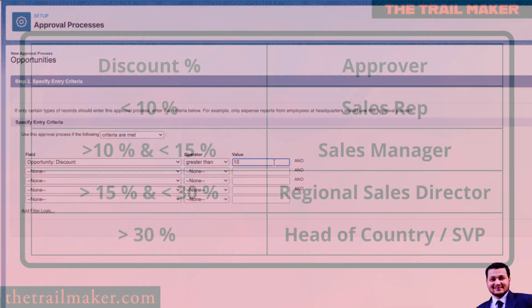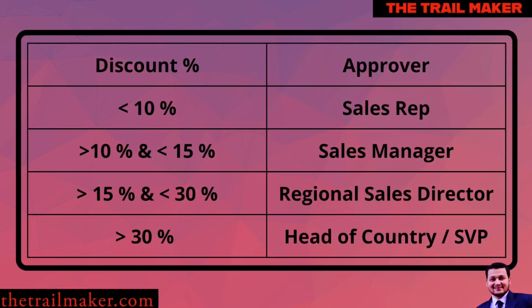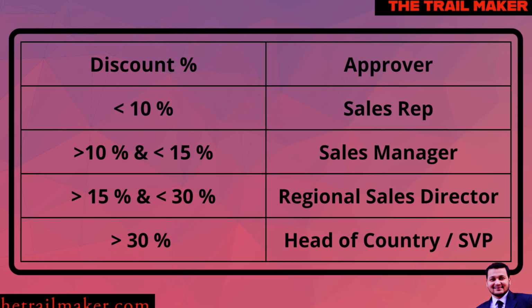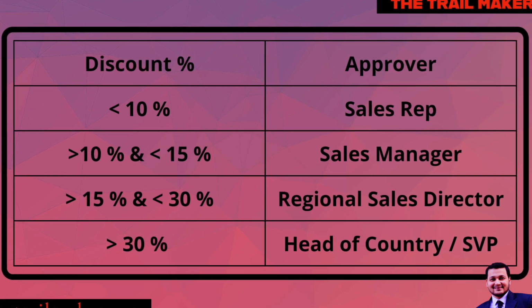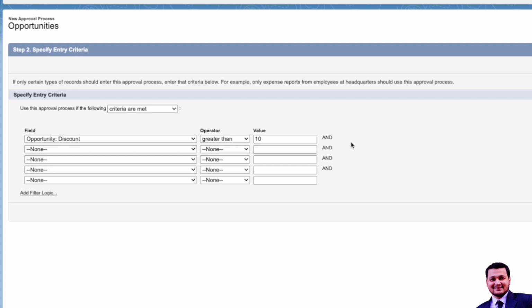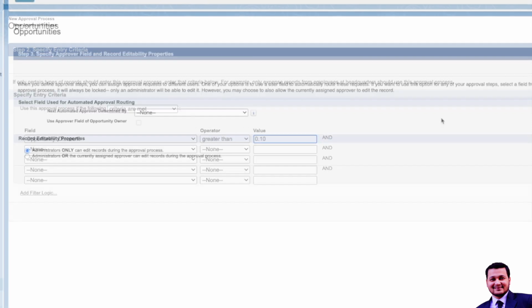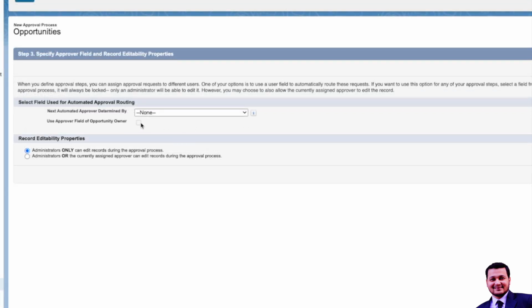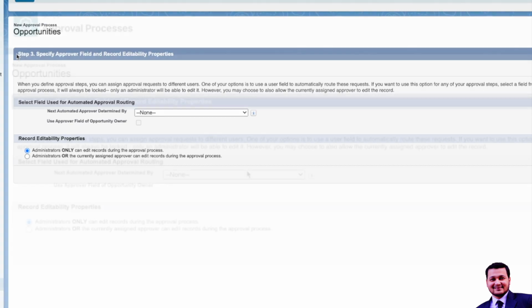In our scenario, anything which is less than 10 should not enter this approval process, right? So we will set the entry criteria as greater than 10. If it is greater than 10, then only it should go for approval, otherwise it shouldn't. And because it is a percent value, we'll use it like this, right? Let's go next. This step, which is step 3, says specify approver field and record editability properties.